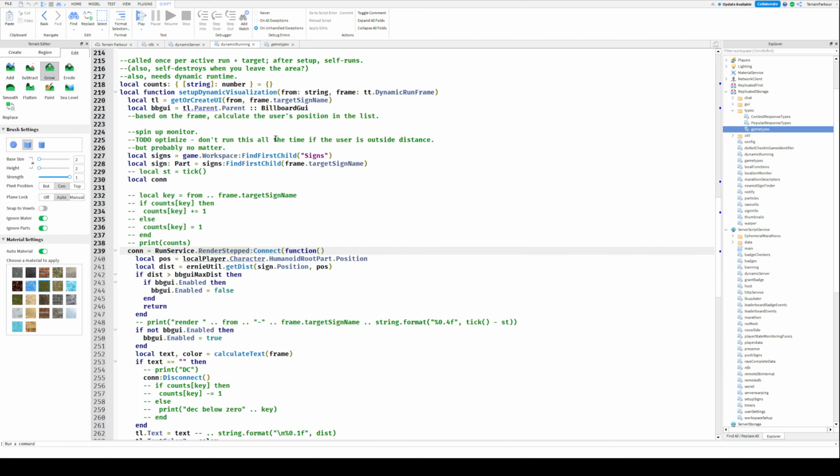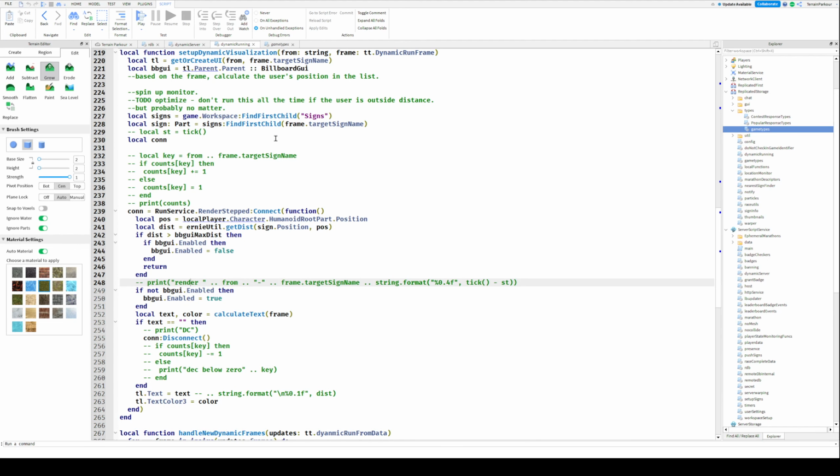Every time the client renders a frame, we're going to calculate the distance of the player to the sign. If it's greater than max, we just bail out. We don't do anything, and we turn off the billboard GUI. This is to stop load and to not overload the screen visually. And then if we made it and the thing is disabled, we have to enable it again. Then we're going to calculate the text. If there's no text coming back, meaning something got screwed up or the race ended, which is typically what it means, then we disconnect this thing from render step and we're done. We got the text, we've dumped the text into the text label and we're done.